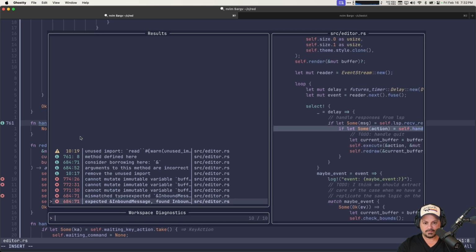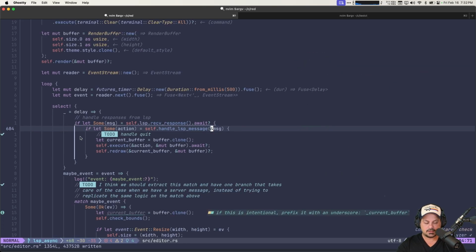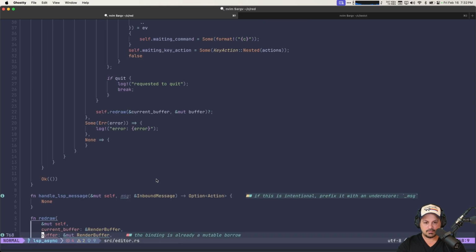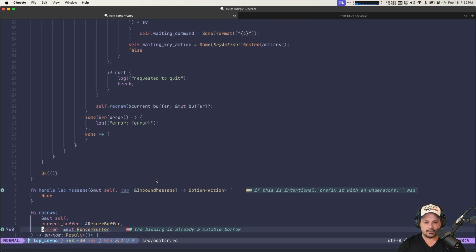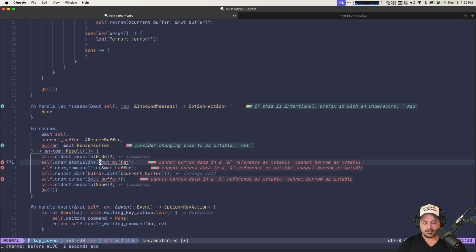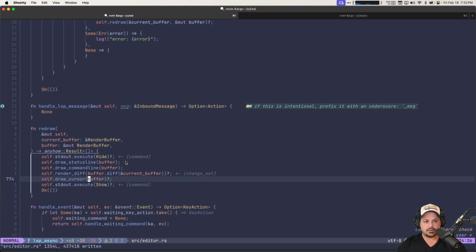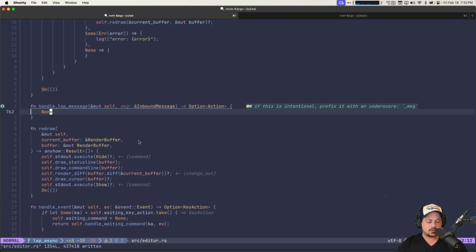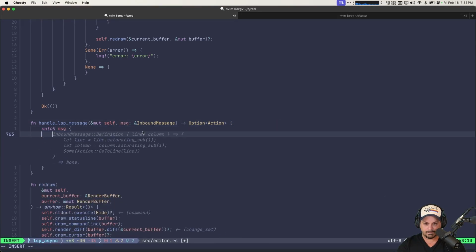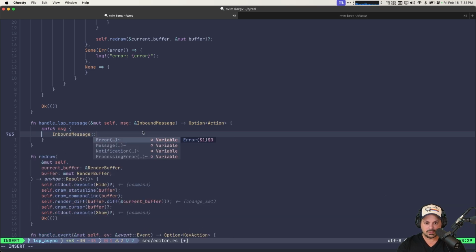Let's see what errors we have. Expected inbound message. Okay, you got it. Current buffer is not being used, but it should because this is current buffer. Yeah. What else? Cannot borrow buffer as mutable. The binding is already a mutable borrow. That's right. What if I do this? So just undo and delete all of those things here. Like that. There we go. Okay, this is going to return none, and we do nothing with the message. So let's do something with the message. Match message. Inbound message. Message. Is it message when it's a response? Let's see.